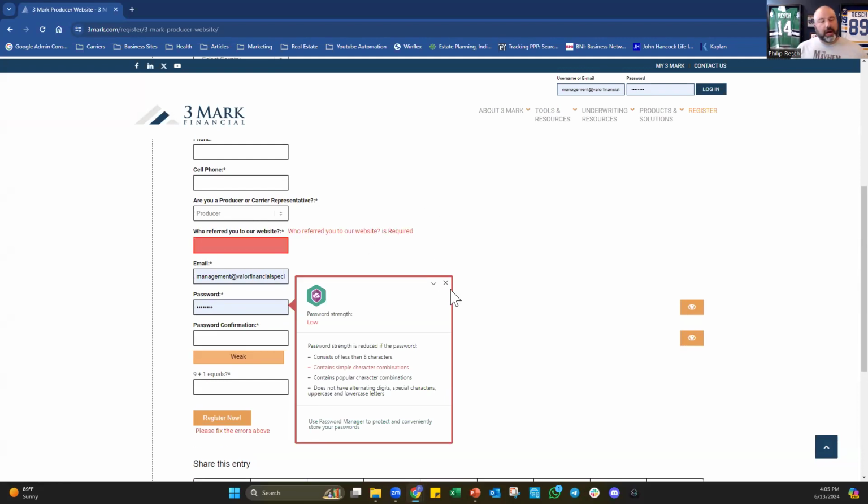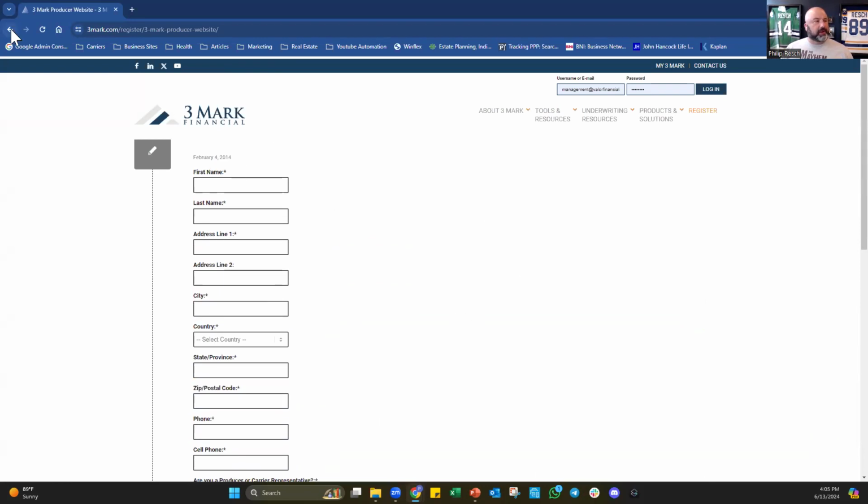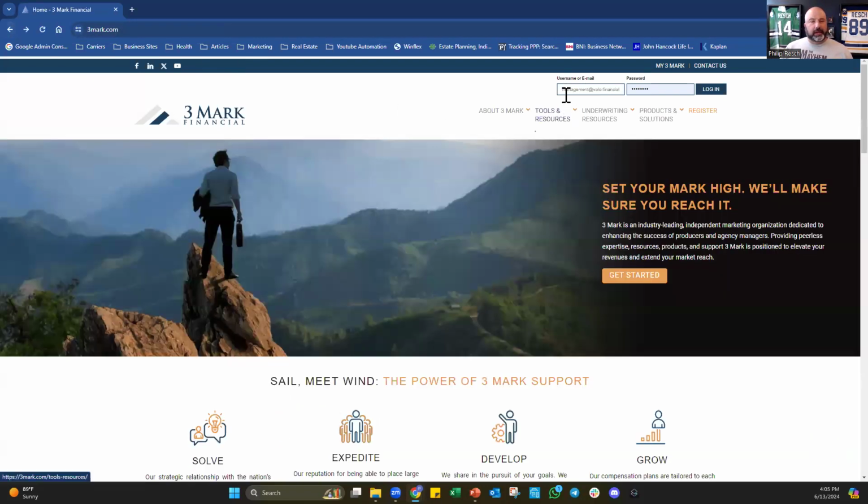You can put Phil Resch, or if you have a specific agency manager or upline who introduced you, you can put their name in there as well. You can put producer. Carrier representative would be if a wholesaler was getting appointed on the site. But other than that, you'll hit register and then you'll create your own login.